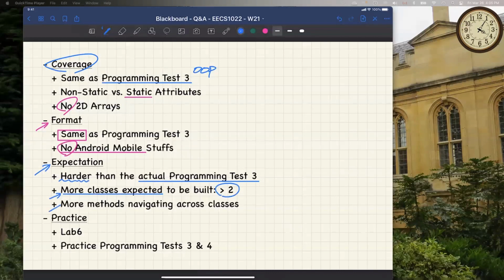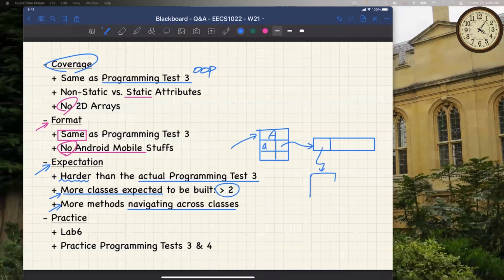And then you should expect more methods navigating across classes. Imagine you have some objects for one class, let me say class A. I'll give you a conceptual sketch; you can also see that in the practice test. So here you've got A. For example, you've got an array attribute, and the array attribute is storing an array of other objects. Let's say each one of the objects is of type B, and they also have an array, and they also point to another array. So you can see we've got 2 levels here.